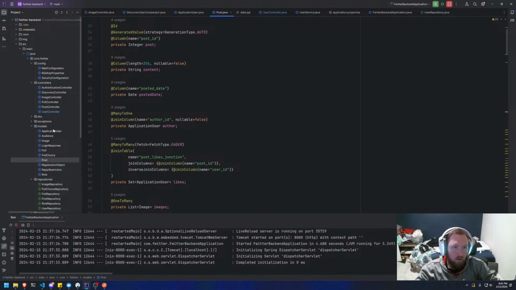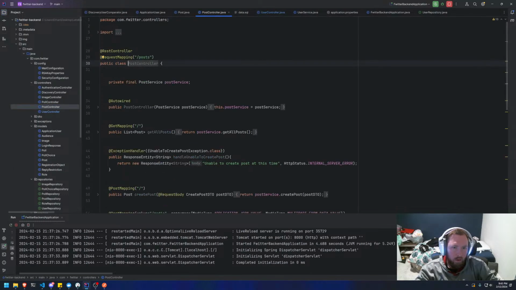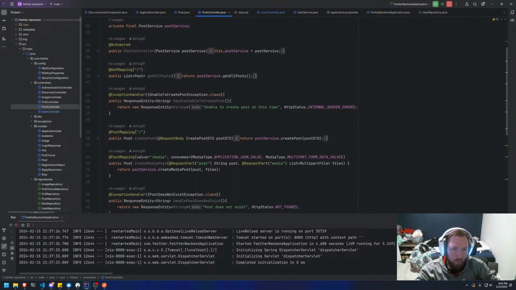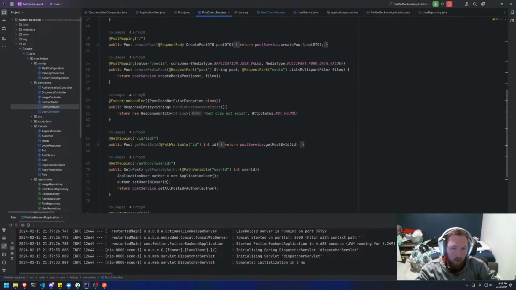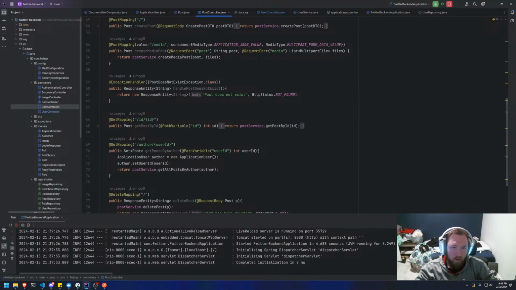So we go into our post controller. We have get all post. We have a create post. We have a media post. We have get a post by ID. We have a get a post by author, which is what we want. And we should have the data. So let's go ahead and do this.